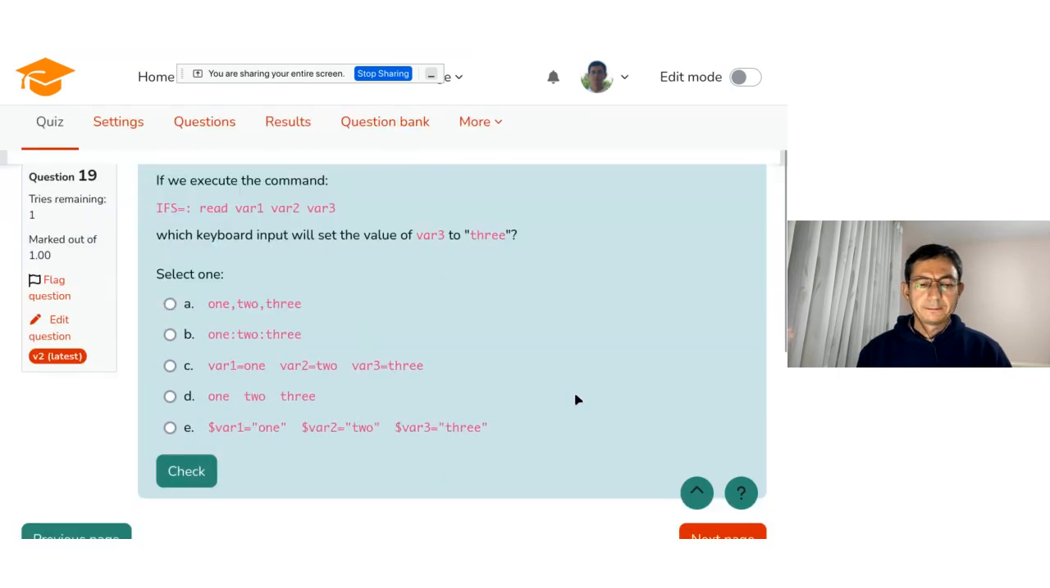The other one: if we execute the command read and then read var1, var2, var3, which keyboard input will set the value of var3 to 3? So we have a read command here. It is reading into 3 variables. So it is reading something and saving it into these 3 variables. But it is using as separator this one in this case.